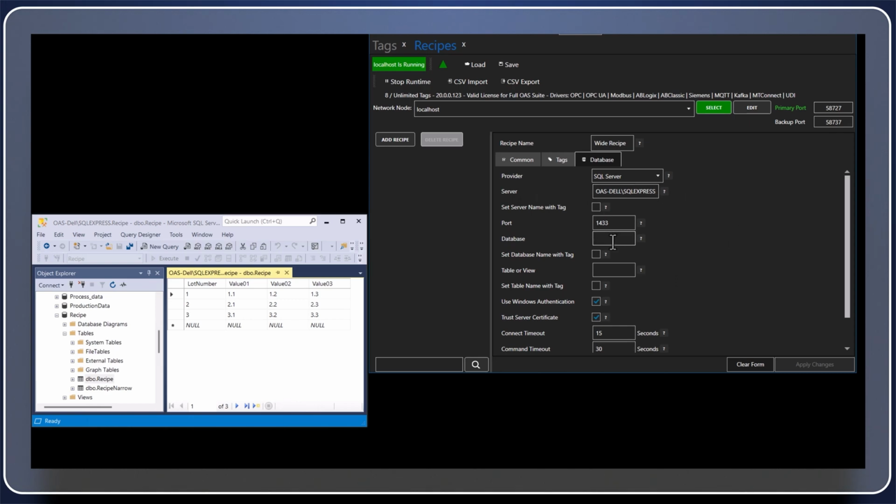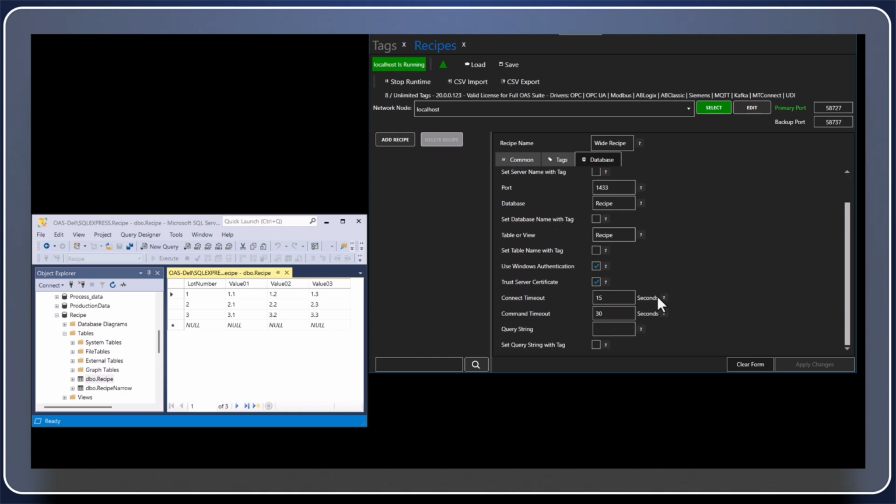Define the name of the database. In this example, it is called recipe. The table in the wide table format is also called a recipe. With SQL Server, you can use Windows Authentication or SQL Authentication by unchecking this option. Add that recipe group to the configuration.